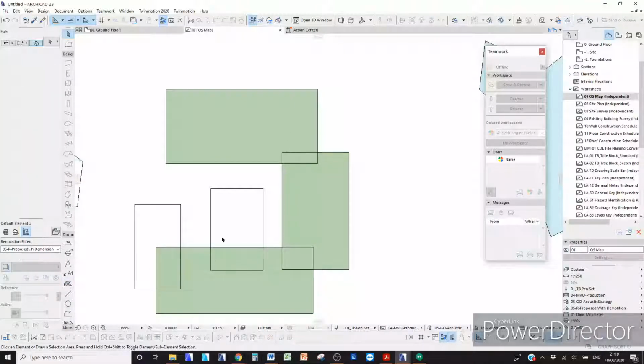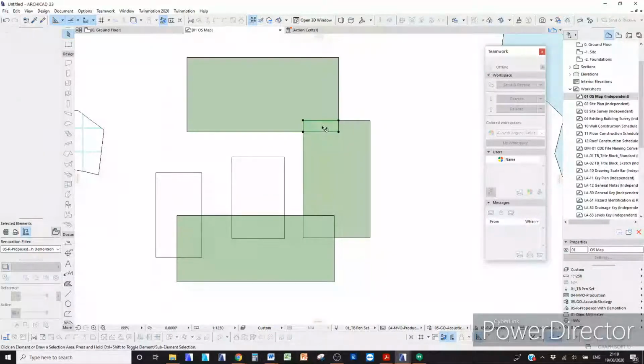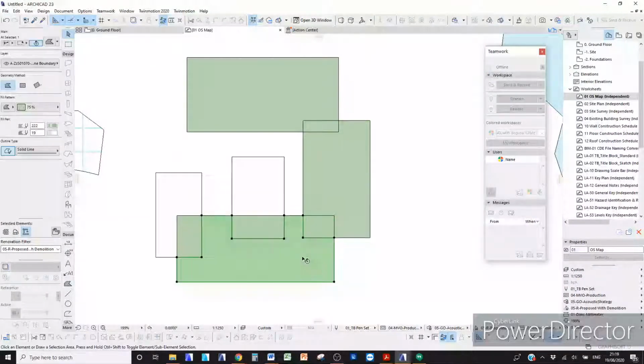But I didn't want to join them all separately. I want to draw them using the magic wand because it's nice and quick. But then I'm left with lots of series of individual fills.